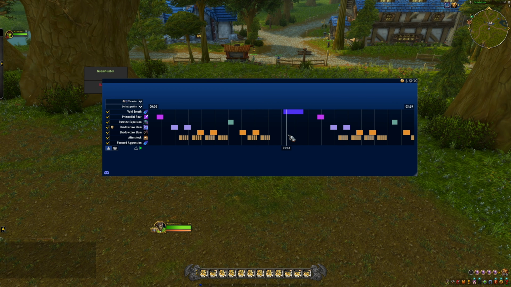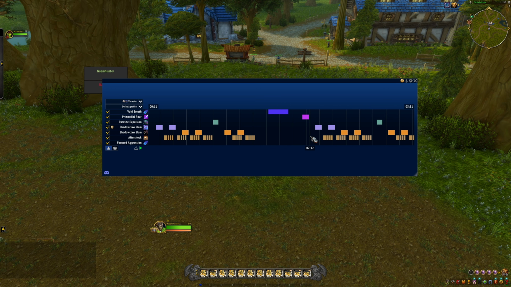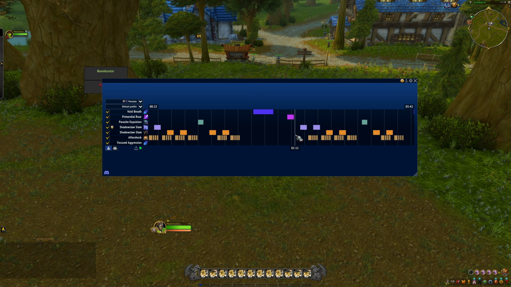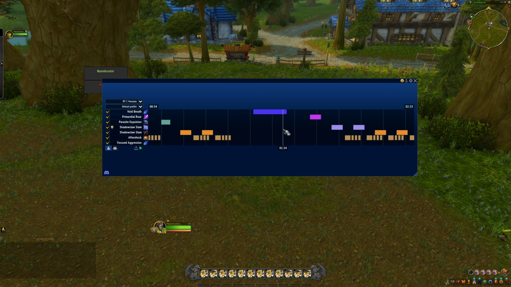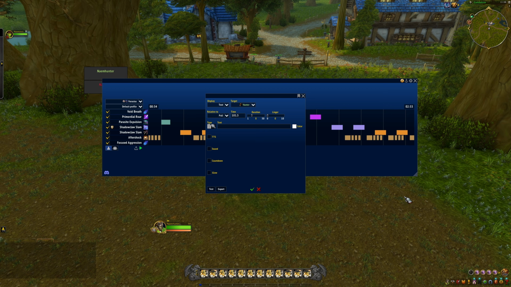To create a reminder, you hover your cursor over the time in the fight that you would like it to show up, and then double click. So let's say I want to create a reminder for myself when Void Breath happens, this big blue bar. I'd go here, I want a reminder to show up at the start of Void Breath, and then I double click, and there it is.